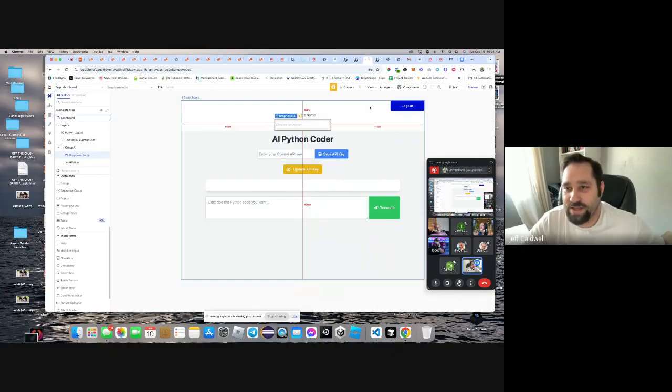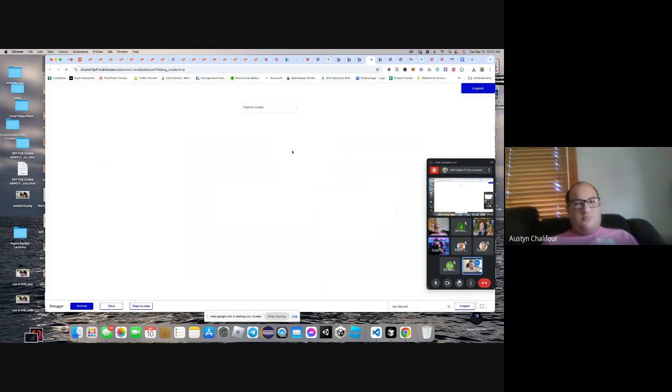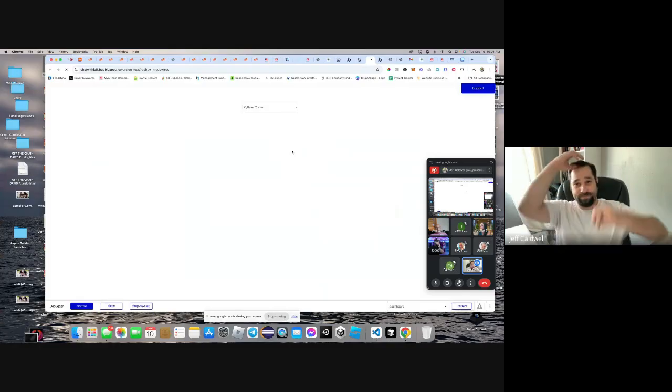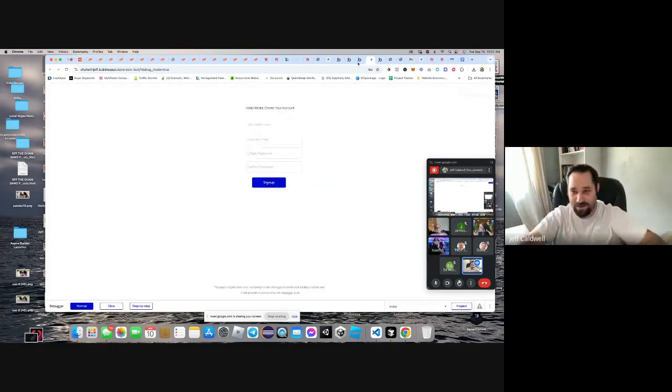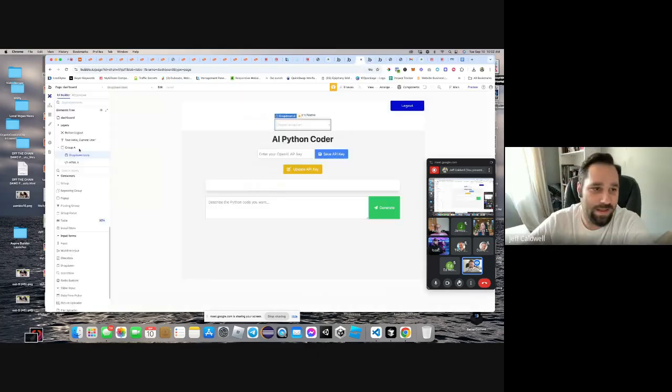So here's what this does. If I hit preview, hopefully I'm logged in, right? If I hit preview. Nope, it's frozen. I'm not logged in. Hopefully it's back. All right, cool.